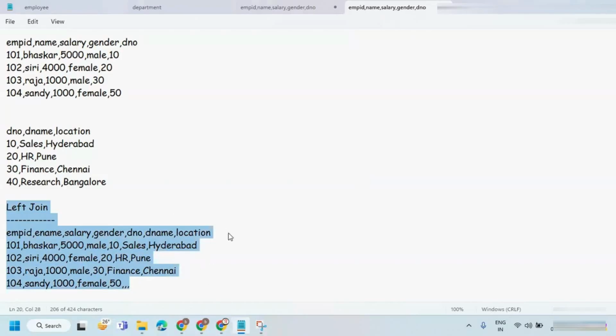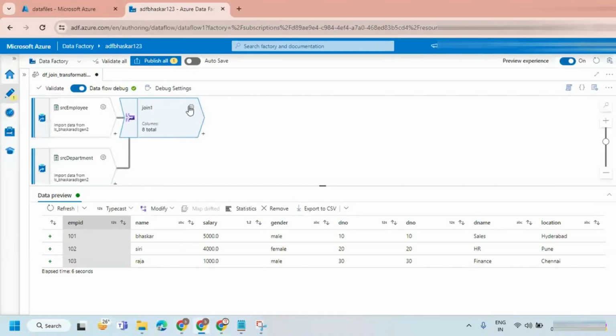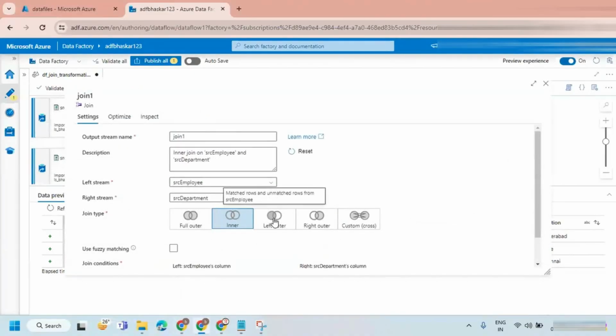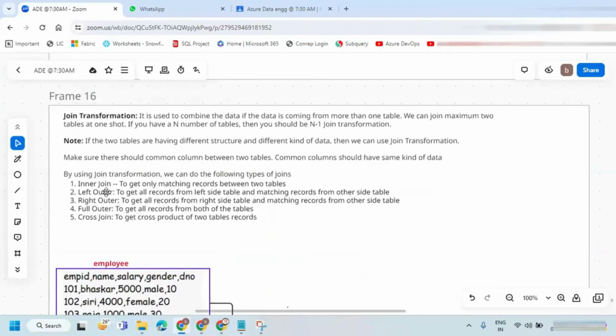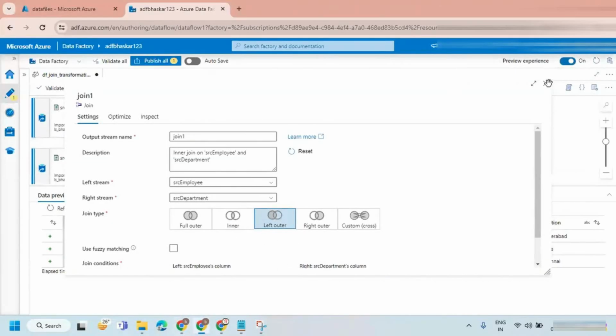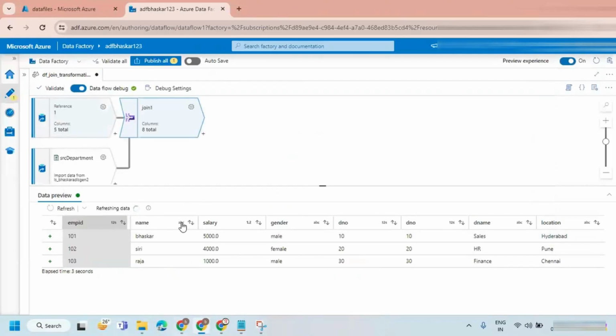So let's observe how exactly it works. When I change this join type, let's go here. I'm just going to select the left outer join. For left outer join, what definition have I given here? To get all records from the left side table and matching records from the other side table. So that means the inner join result will also be there in the left outer join. Just close this. I just selected only the type of join. And if you see the result, you can see how exactly it works.